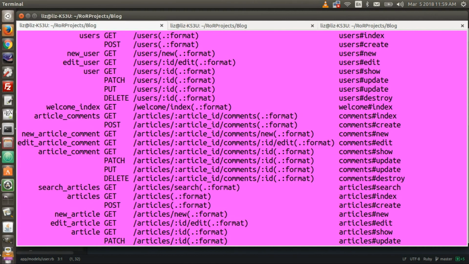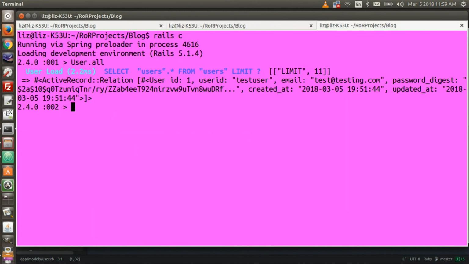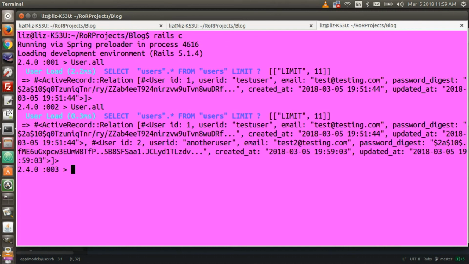Alright, so let's go to your Rails console again and type User.all. So here we go. We have a test user now here, and then we have another user. So we have 2 users created.